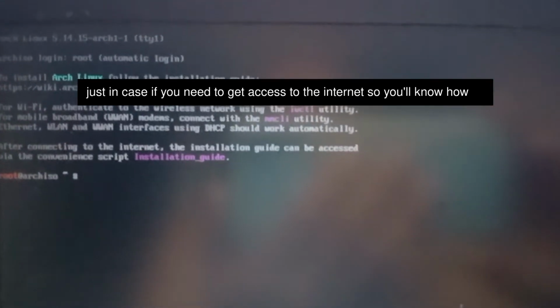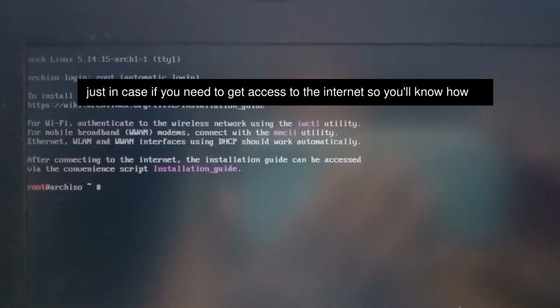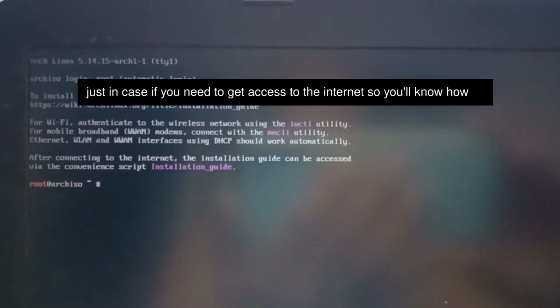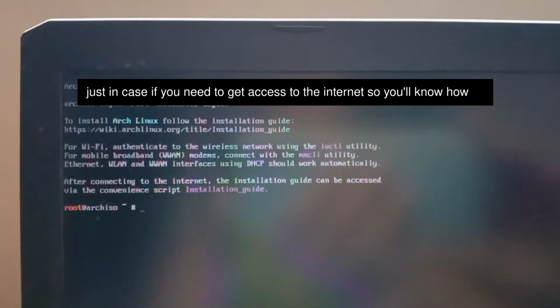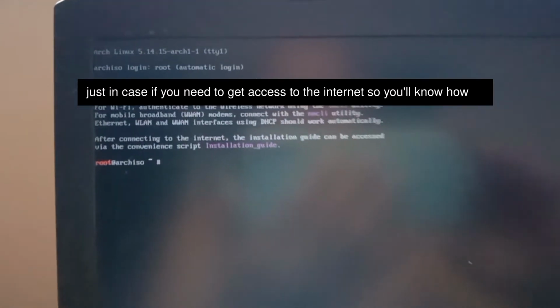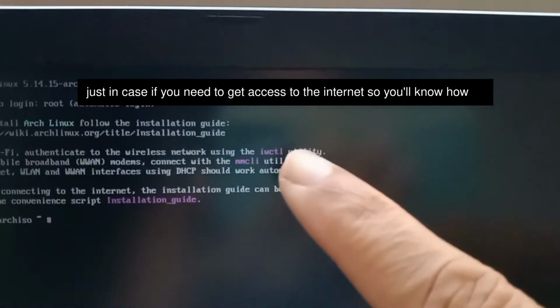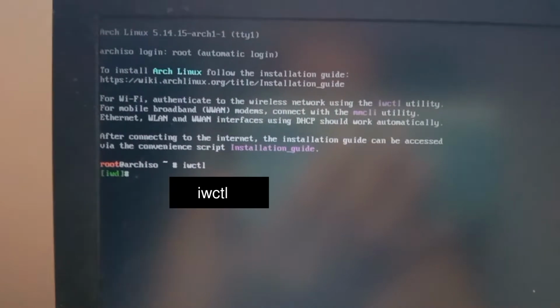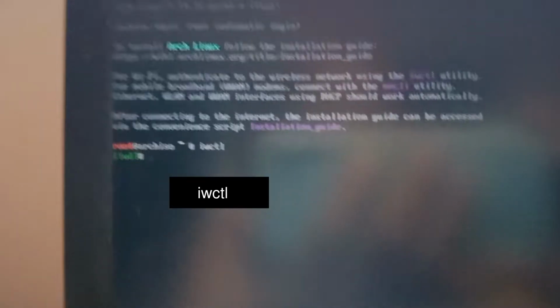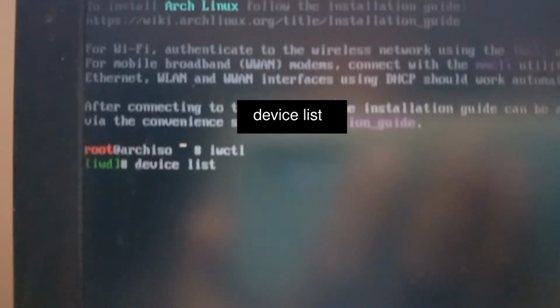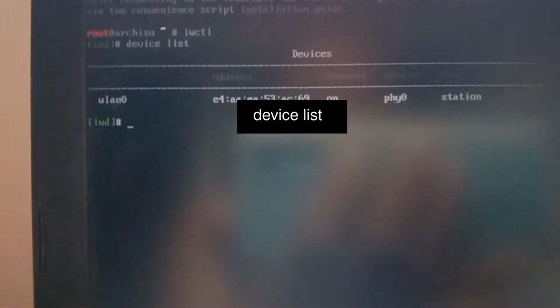And the first thing that I have to do is try to get an internet connection, because with the Arch Linux installer, without an internet connection, you're stuck. So the command that I'm going to use to get to the internet is iwctl. I type in iwctl, and then the next command is device list. So device list. Now you're going to see I got wlan0.